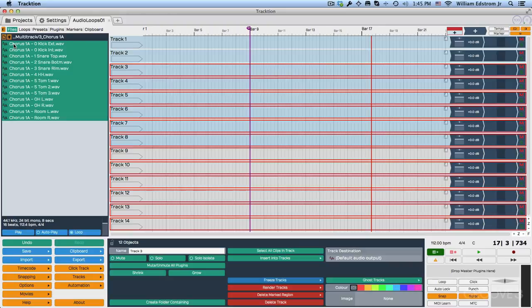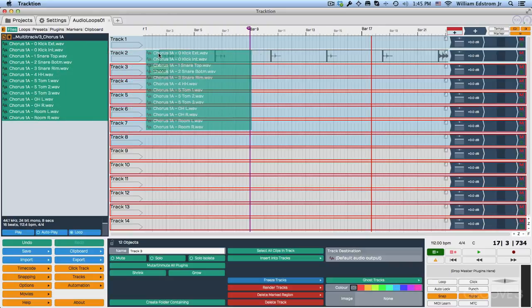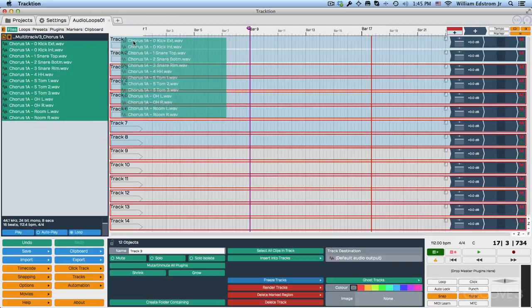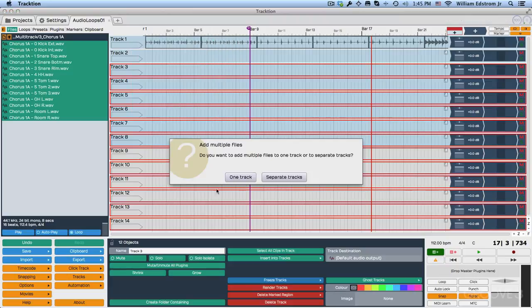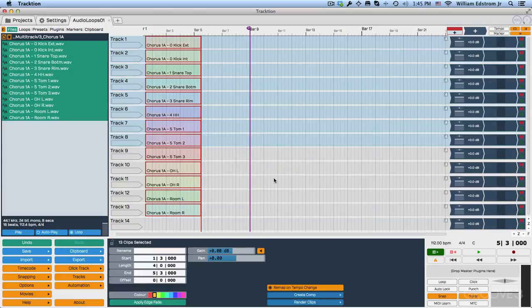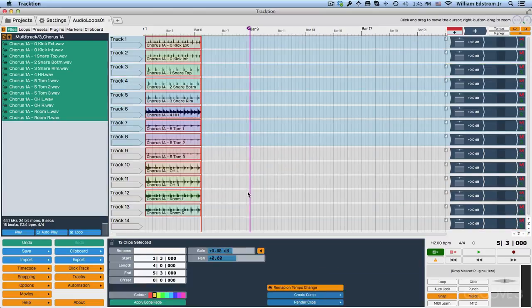And now as I drag them over, I'm going to hold down Command. That would be Control on a PC. And drop them on bar 1. Now the thing is if I hold down Command or Control, then it asks me, do I want to drop them on one track or to separate tracks? I'm going to say separate tracks. And you can see it now I've got all of these in parallel. So I've got all of my individual drum microphones for this multi-track set.